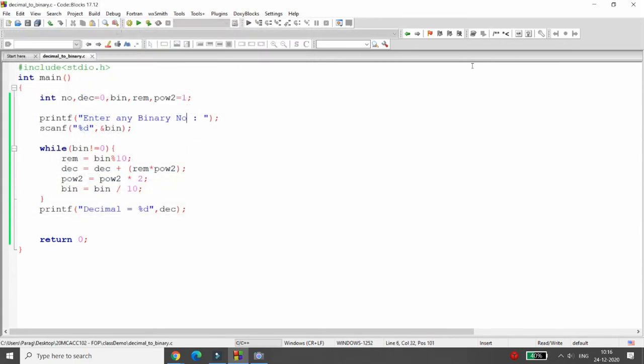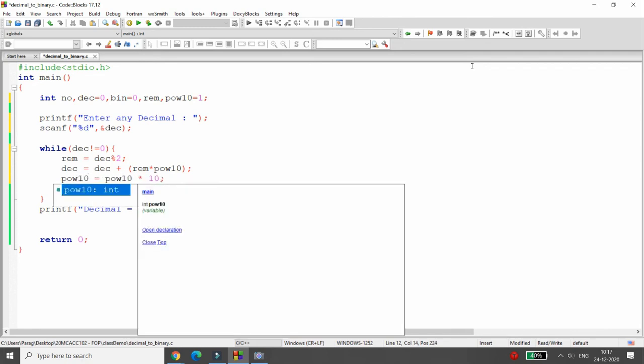Now the question is, what is your number, binary or decimal? My number is decimal. So I will get the decimal from the user. Now the condition is decimal not equal to 0. Now instead of binary modulo 10, we will make decimal modulo 2. Why? Because we need to convert it into binary. So instead of power 2, we need a power 10. So I will write here power 10. Instead of power multiply by 2, I need to write here power 10 multiply by 10. Why? Because we need a base 10.